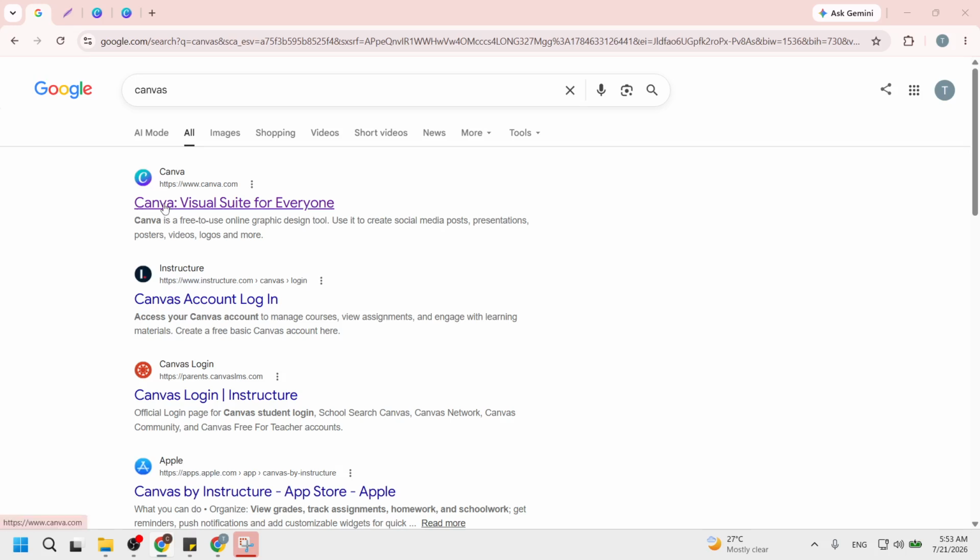This is your gateway to a variety of design tools that Canva offers. Once on the site, you will see a clean and user-friendly interface. Taking a moment to familiarize yourself with the layout can be beneficial.